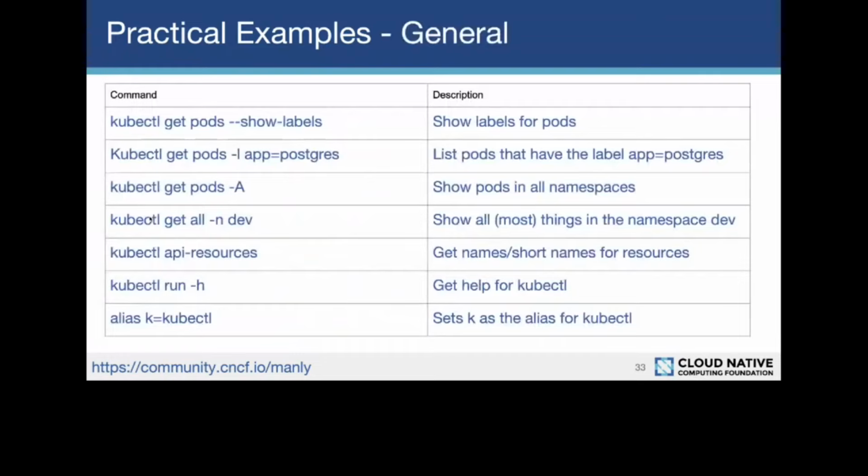So these are some more helpers. If you need to track down pods based on labels, you can either show the label or you can get pods. So if you see the second line, get pods -l app=postgres, so that's going to go find all the pods with the label app equals Postgres. One cool thing I found is instead of typing --all-namespaces, which took a long time, I actually found out pretty recently that -A will show you pods in all namespaces, so that's good if you want to hunt down stuff.